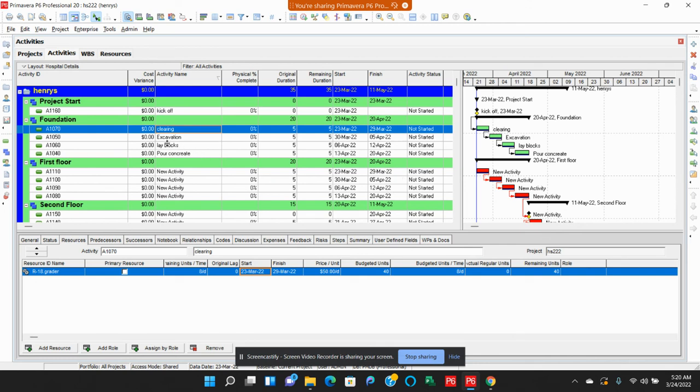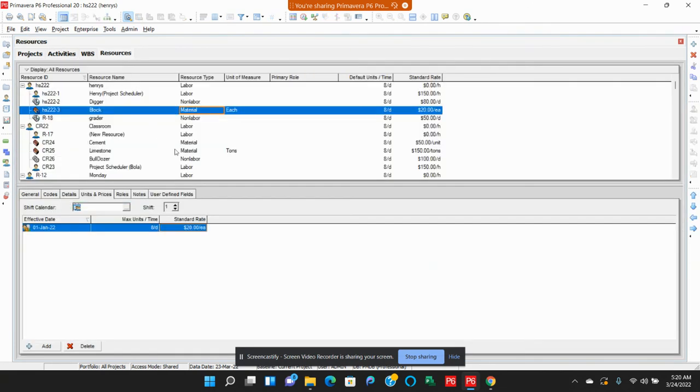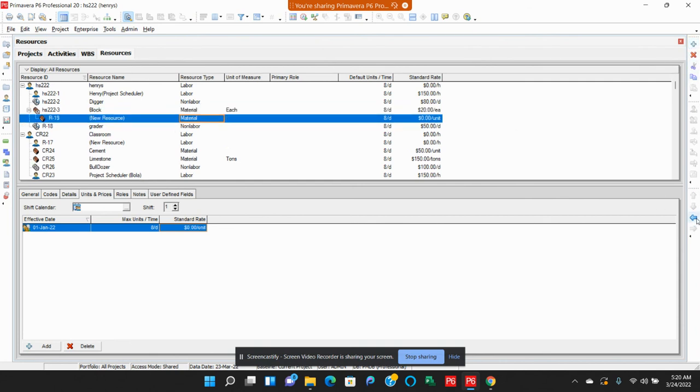So for instance, I have not assigned any resource to pour concrete because I did not create a resource for that. So I want to go back real quick to add the resources, to create the resources, so that I can assign it. Create resources in my database so that I can assign it. I'll go to resource window, then click on add new resource, take it to the left to align it under the top level resource.